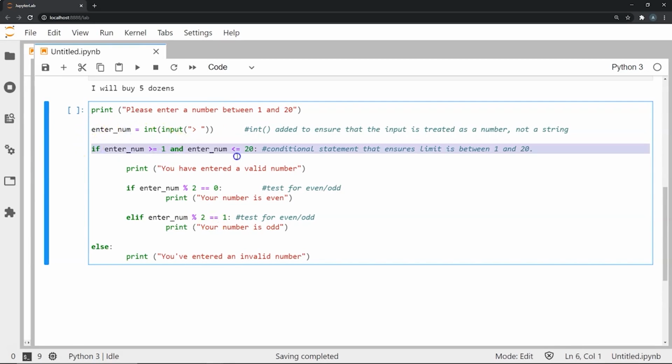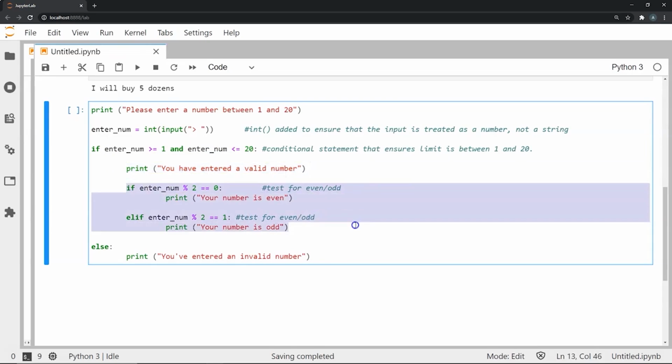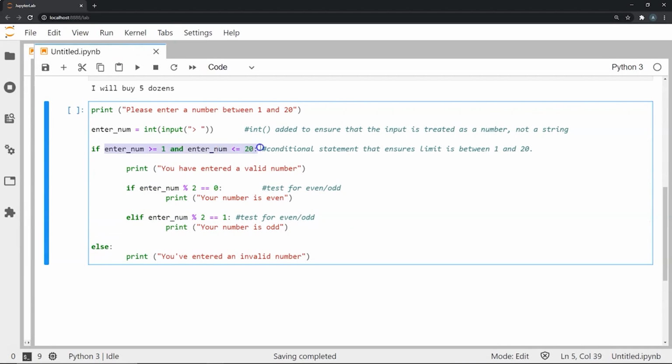Once we do that, our first if statement is going to check whether the entered number is greater than or equal to 1 and lesser than or equal to 20. So both of these conditions have to be met. If this condition is true, then we have a valid input and this statement is printed that we have entered a valid number. And then we move on to the rest of the statement block within this if statement, which is another set of if and else if statements. If our number is not between 1 and 20, we move to this block, and this block prints that we have entered an invalid number.